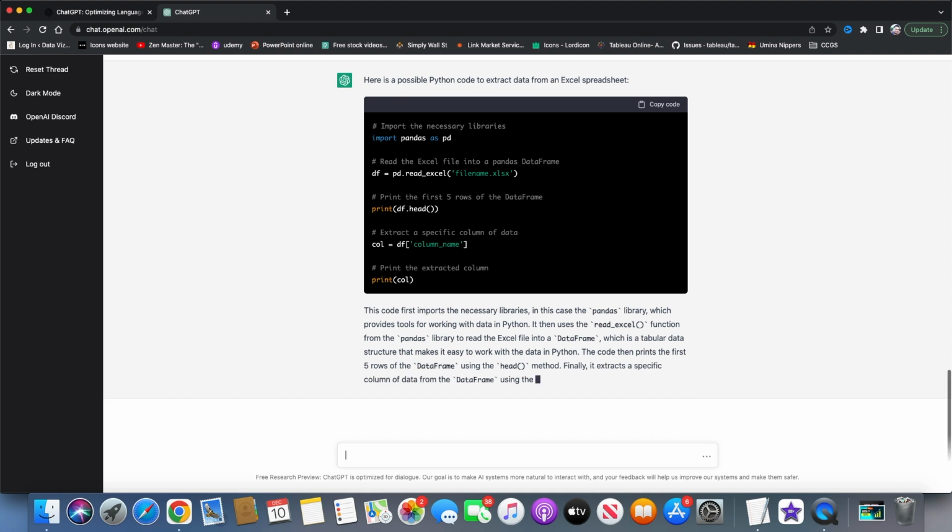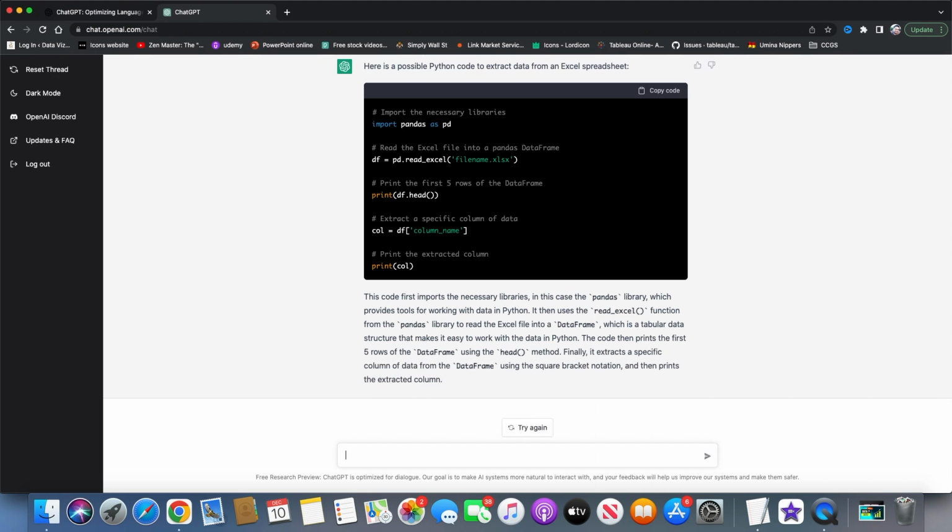And also, it helps us to fix the code if we are writing something and we get an error. So it will fix that and let us know where the error is. So for example, if I say, fix the below SQL code.